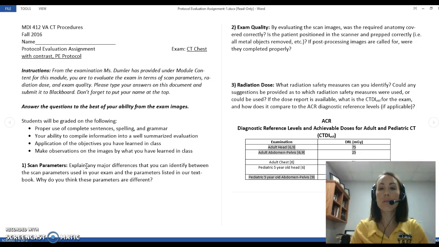And then lastly, we will look at radiation dose. According to the radiation safety manuals, can you tell if the CTDIvol was included in the scan and how that compares to the ACR diagnostic reference levels? I've given you those. If it's applicable, your CTDIvol may not be available, but I would like you to answer these 3 questions after you've evaluated the images.